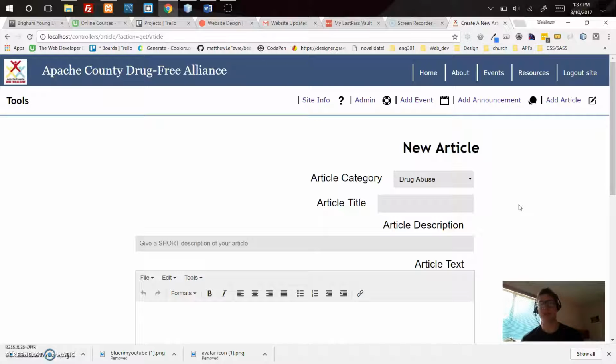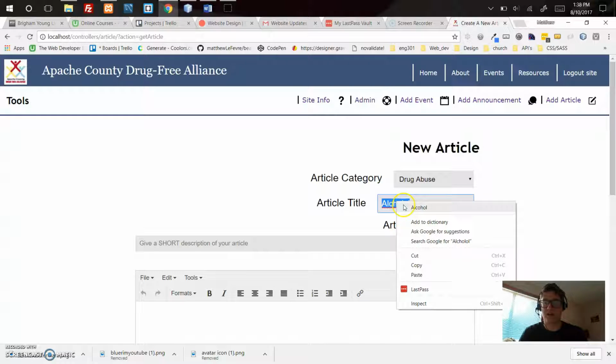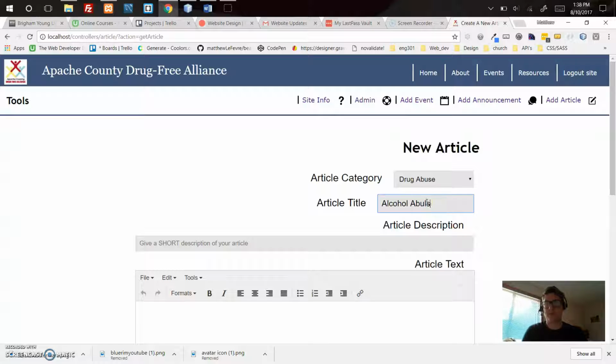So the resources tab and all these articles and categories you guys are going to be creating are really the meat of this whole website. So it's nice to have a good clean presentation. So we're going to go ahead and create a new title, and we're going to do alcohol abuse. And I spell terribly, I'm sorry. If it wasn't for spell check or anything, I have no idea how I would function.